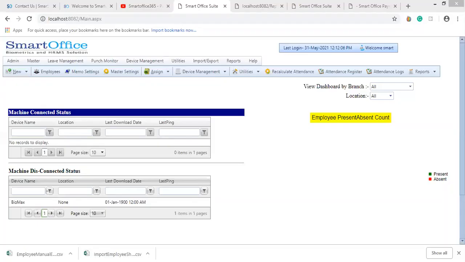I am not able to see the screen. Please show the Excel sheet once again. Yes, I'm going to share. I'm going to show you the sheet once again. So just see the sheet.